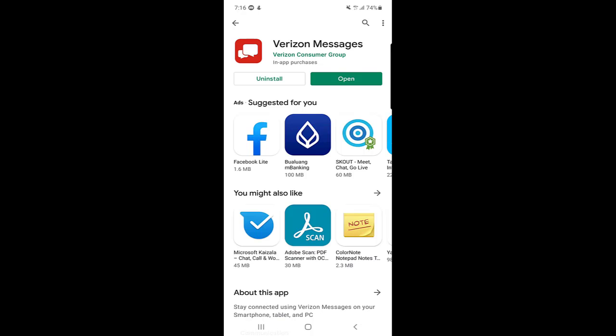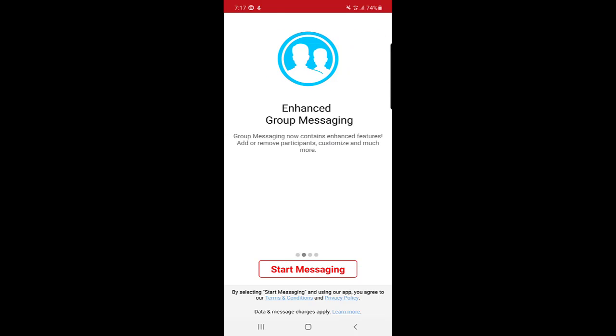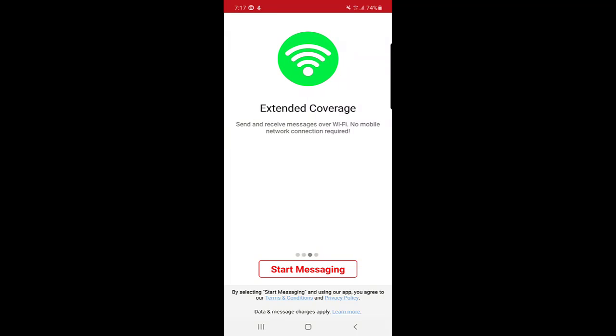So without wasting any time, I will just click on open because I already installed the application. Once you install it, just click on open, and here, as you can see, they say messages across your phone, tablet, computer, and other smart devices. Enhanced group messages, so you can also do group messages, extended coverage, send and receive messages over Wi-Fi, no mobile network connection required. You can do that as well. And location services, view and share your location with friends in real time and select a destination to meet at. So this is also a very cool feature in this application.